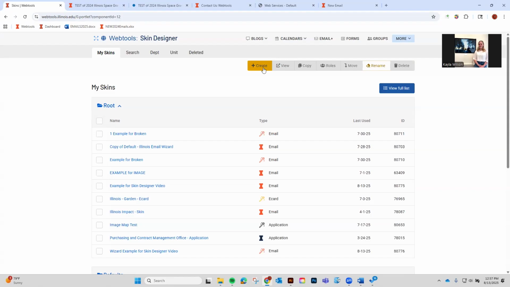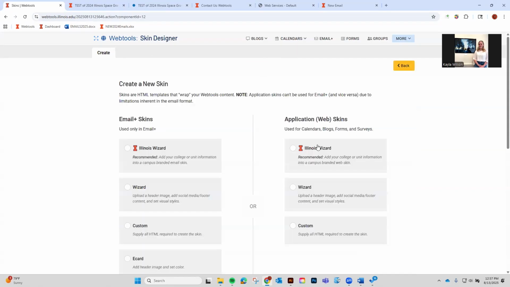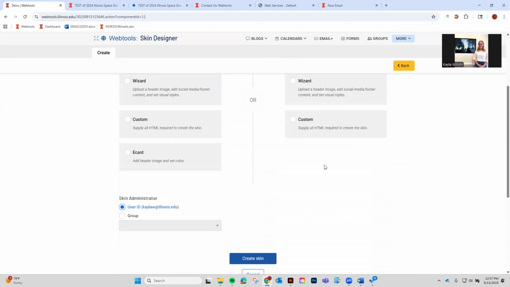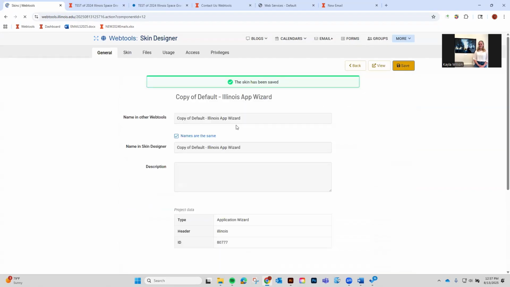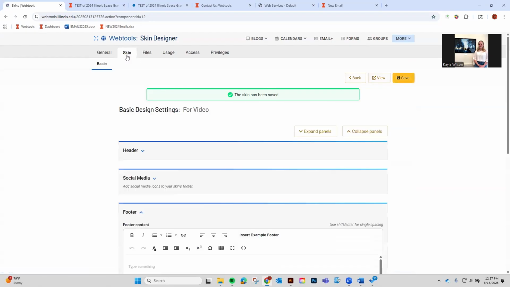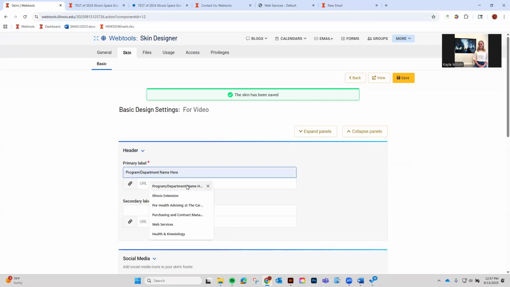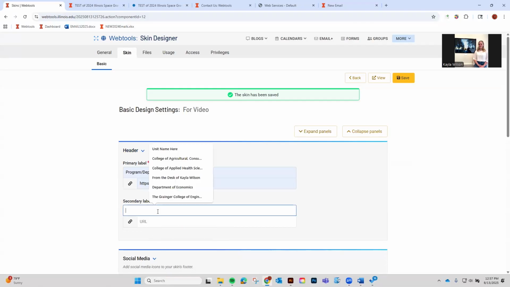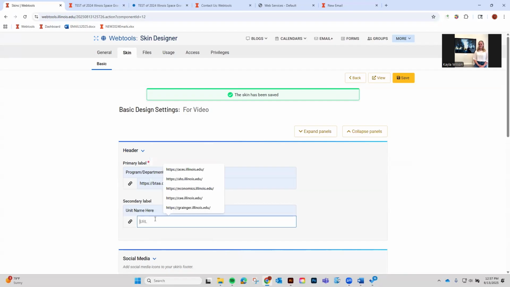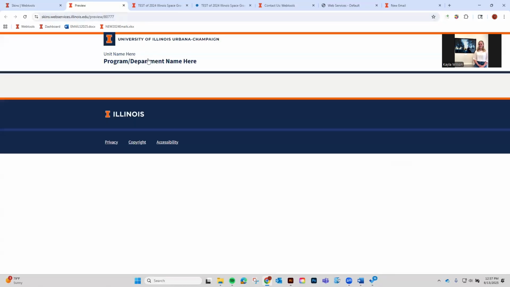So for an application skin, when I create it, the process for creating an application Illinois Wizard skin is the same, except you don't have an option to change the header image because there isn't any. So you can select your labels, and they appear up here.